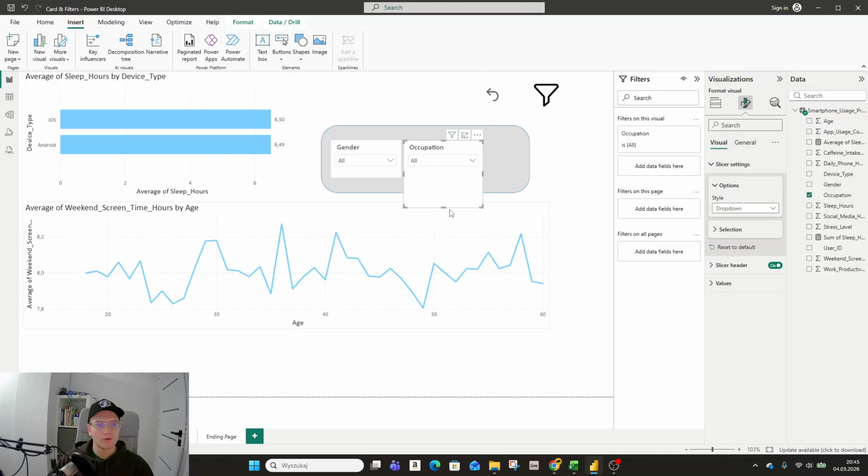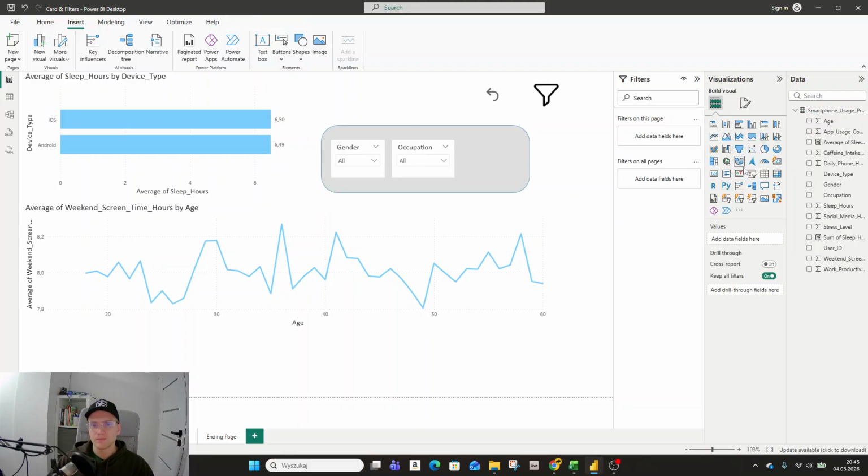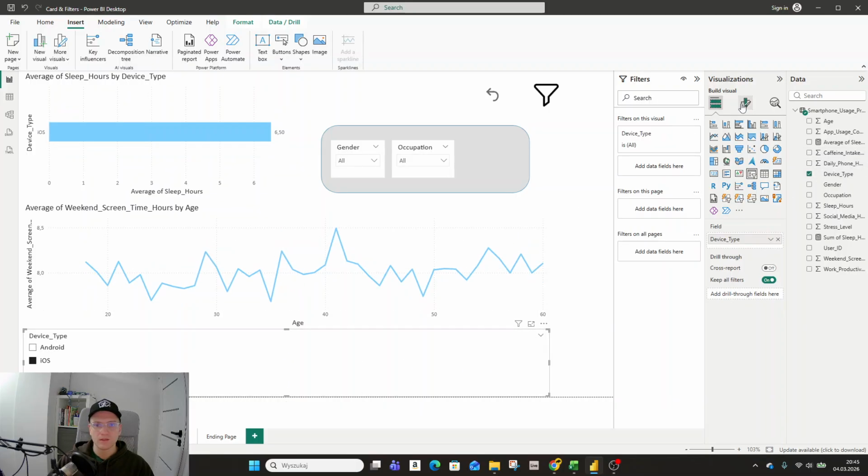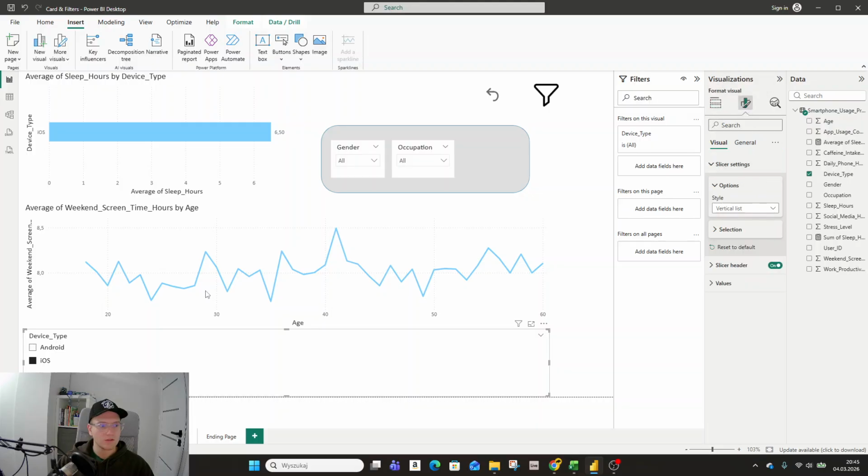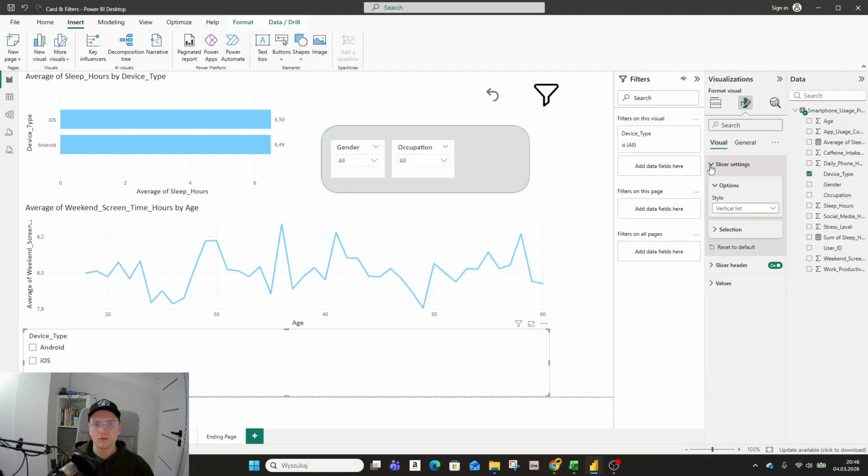Okay, we have it here. This one's here. Let's add one more. What can we use here? Okay, let's go with this device type. There's not much else I can use, and here also, let's do the drop down.